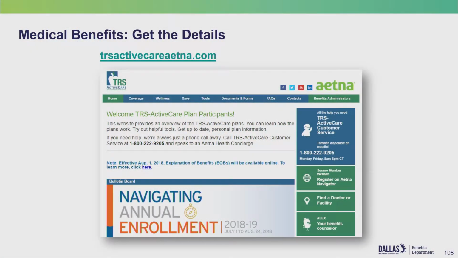So one of the things we encourage you to do is visit the TRS website to get more information about all of your healthcare plan options. They have numerous resources available on this website. This website includes links that help you find doctors, but it also allows you to talk with a benefit expert, and you also have access to a 24-hour, 7-day-a-week nurses line through the TRS website.